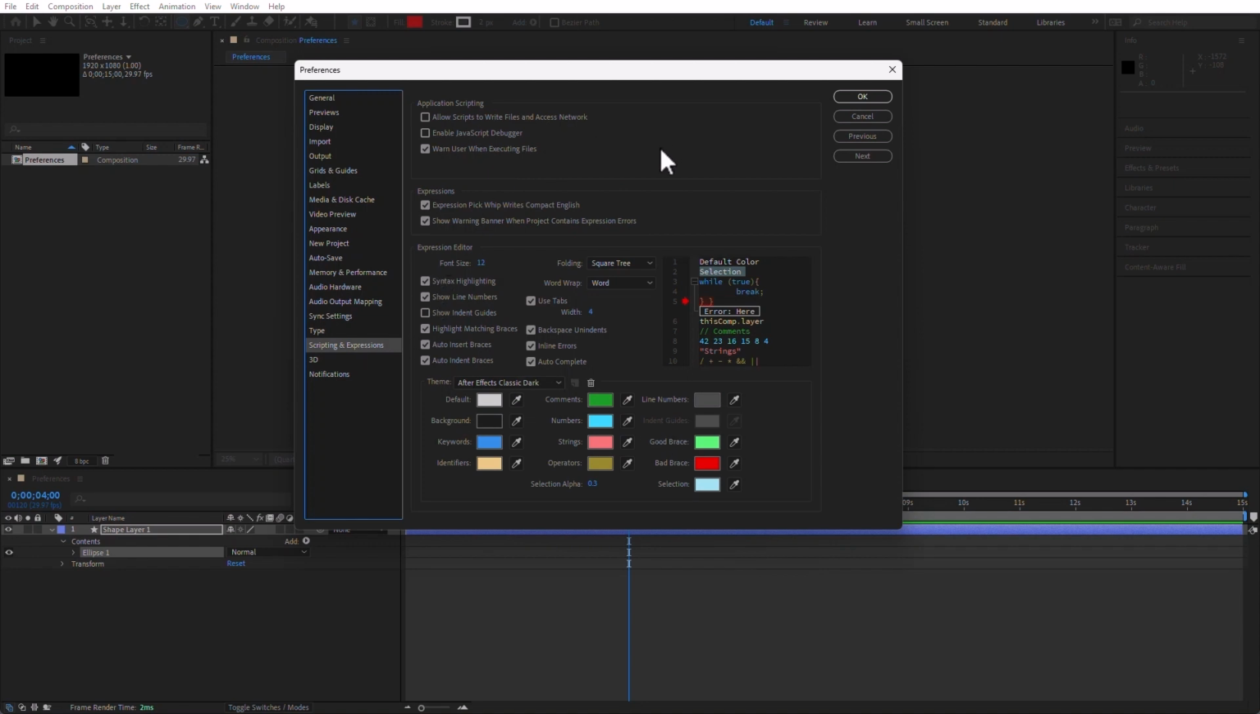Scripting and expressions. Generally speaking, if you're installing a third-party plugin, an extension of some kind, then you have to check that. So this is about the only one in here that I do change other than the general ones. The general ones I do change, but in here in scripting and expressions, I do have to allow scripts to write files and access network. I have to, otherwise there are some plugins that I can't use, and there are some plugins that quite frankly cost next to nothing, and save you so much time that it would be criminal if I don't show it to you.